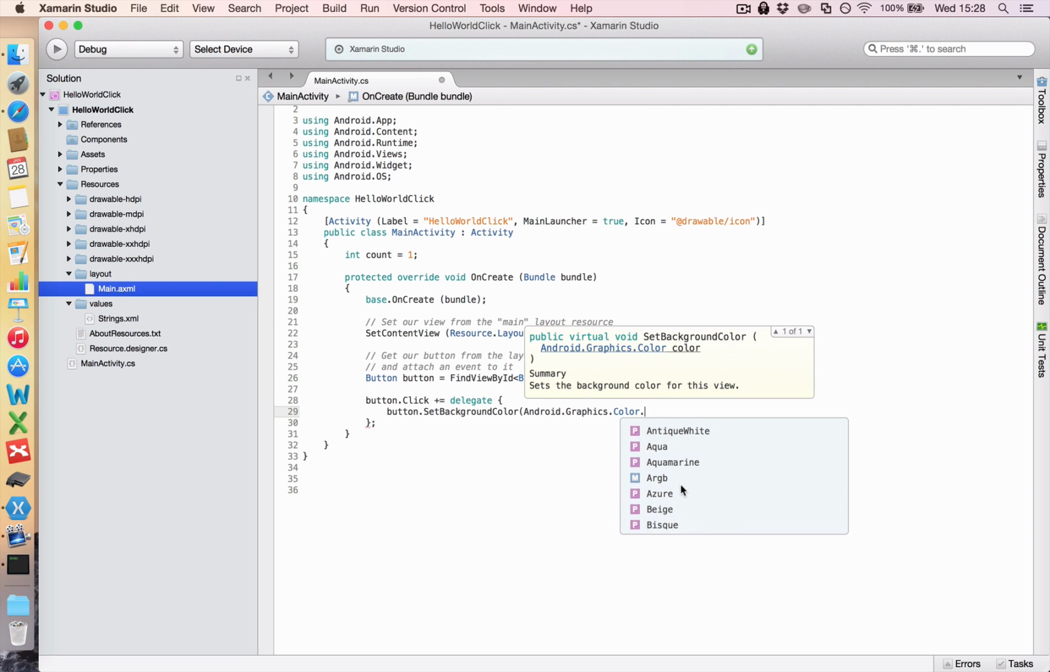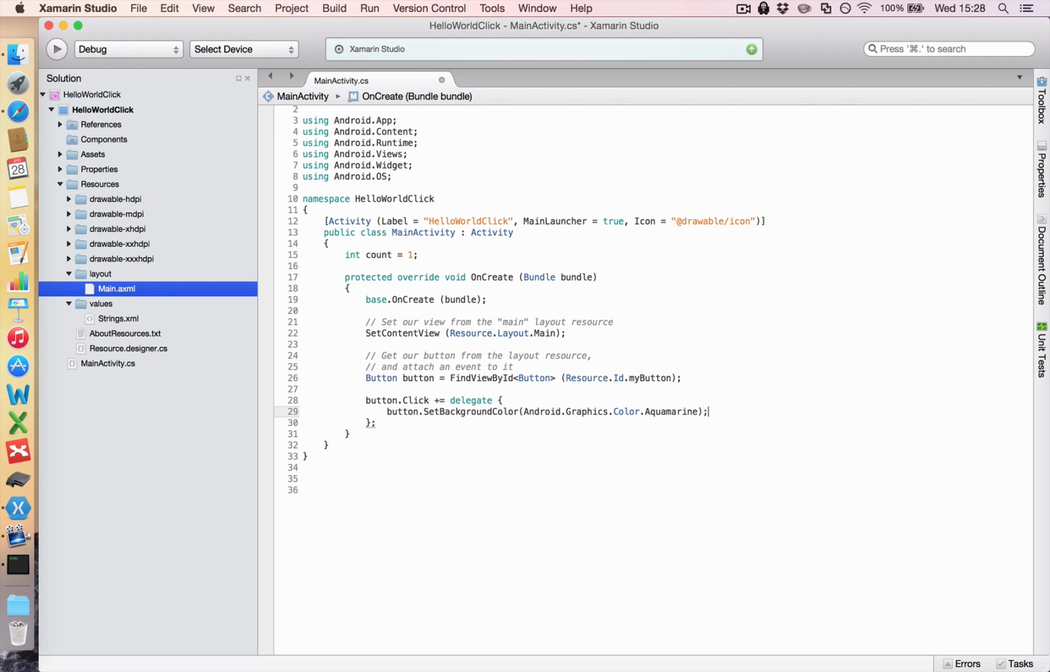So in this case, RGB, you can pass it 4 parameters. One's an alpha channel, which just means transparency. One's a red, one's a green, one's a blue. Or in our case, we're just going to choose something nice and simple like aquamarine. And then we're going to close our bracket and put a semicolon at the end. There we go. We're going to save that.